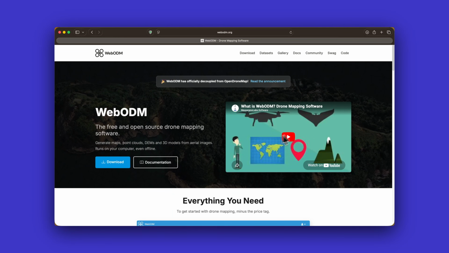Big update for the drone mapping community. WebODM has officially split from OpenDroneMap and now offers free one-click installers for Windows, Mac, and Linux. No coding, no command line, no more headaches. Just one-click install. Huge shout out to the developer behind WebODM for making this accessible to everyone.